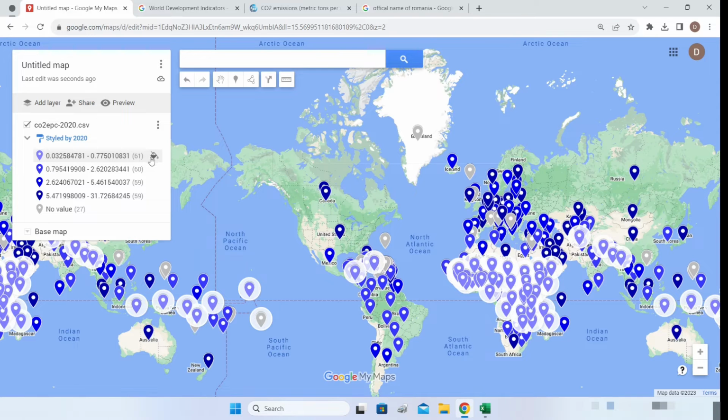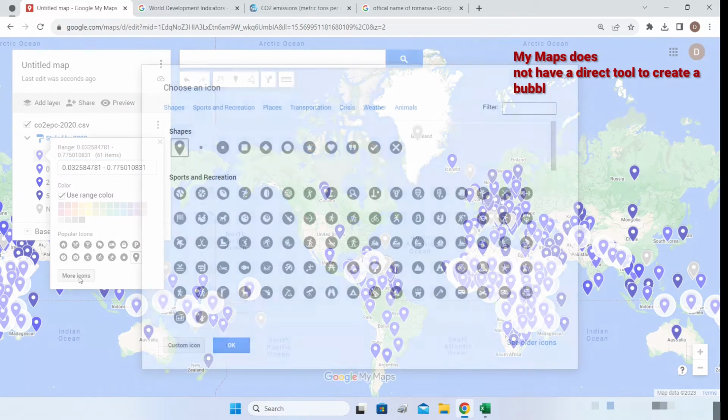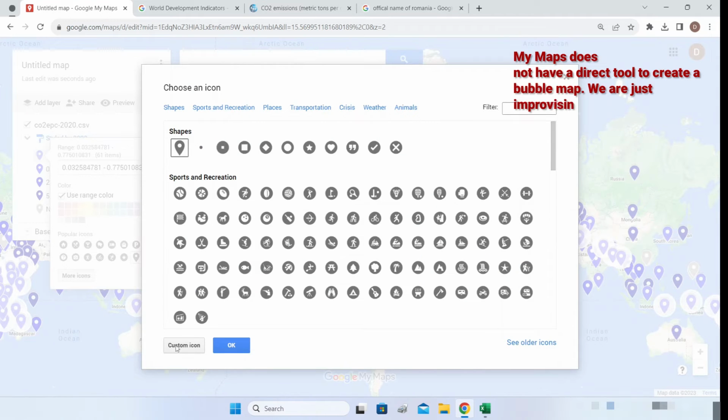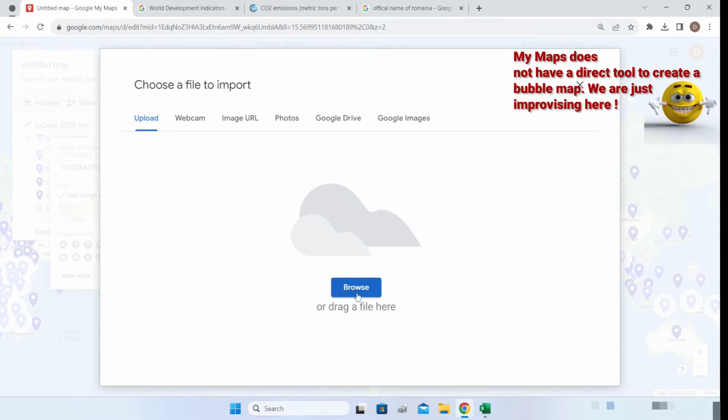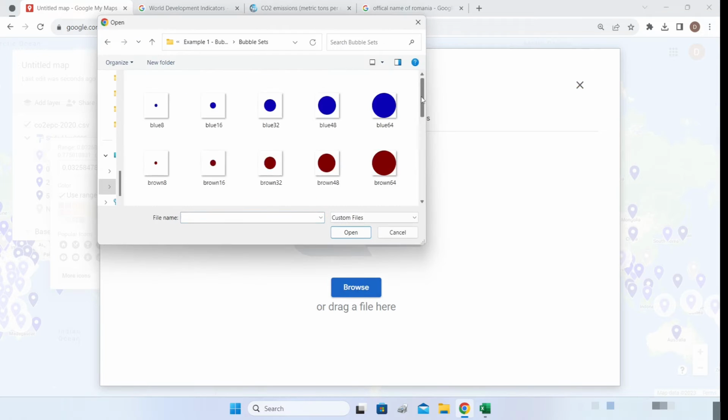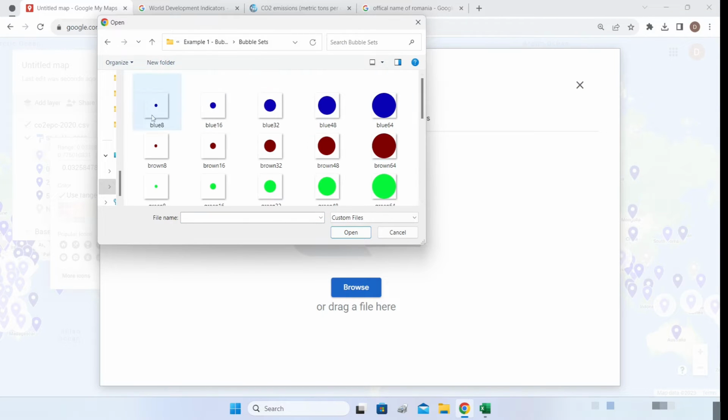For each of these ranges, we are just going to change the icon and click on this bucket and go to more icons. And this time around, instead of choosing an icon from this set, we are going to choose a custom icon. So we will click on this custom icon button and then go ahead and click on browse. What I have here is a set of bubbles in different colors that I have created, and these bubbles are in different sizes. I will leave a link in the description below. You can simply download this set and use it to follow along in this tutorial.